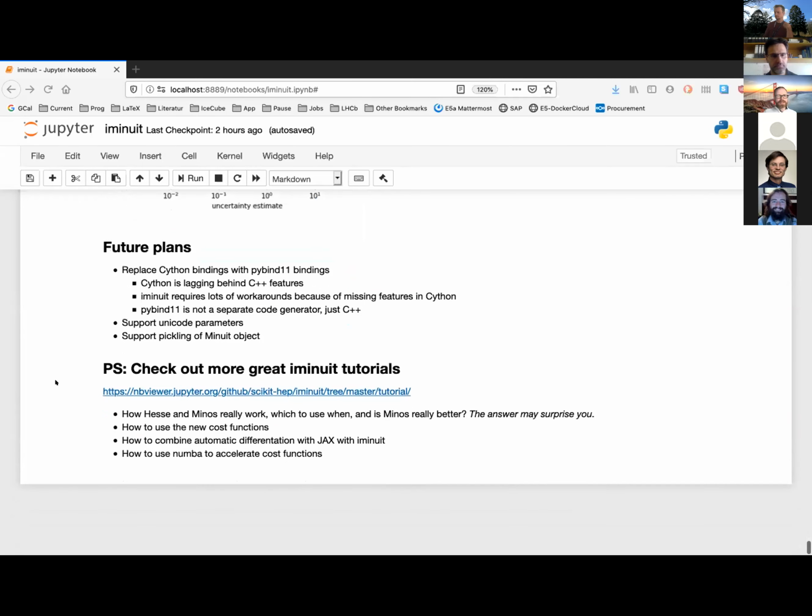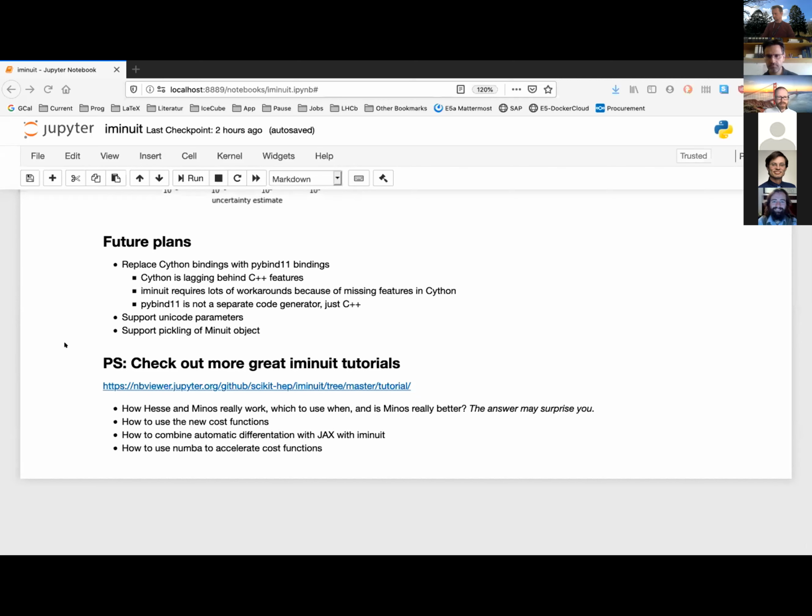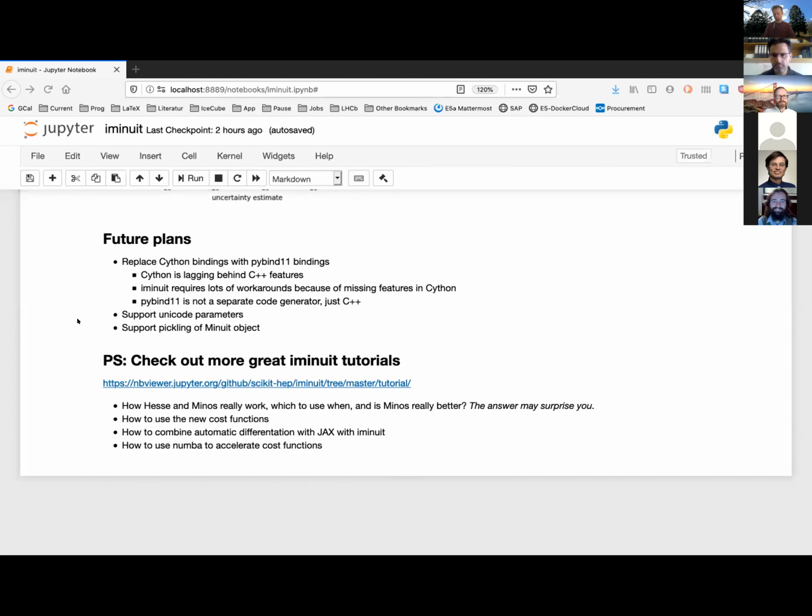Okay, so future plans. I think minuit is fine as it is. We could use it as it is, but maybe at some point it would be cool if we could replace the Cython bindings with PyBind11 bindings, because Cython is really lagging behind on C++ features and it works, but we have to do lots of workarounds in iminuit to make it work, because Cython is good for C, but not so good for C++. And PyBind11 has no problems, we can accept any C++ idioms, and it's not a separate code generator, it's just a C++ library. So obviously it works as it is, and that wouldn't make a lot of sense, but it's a lot of work also.